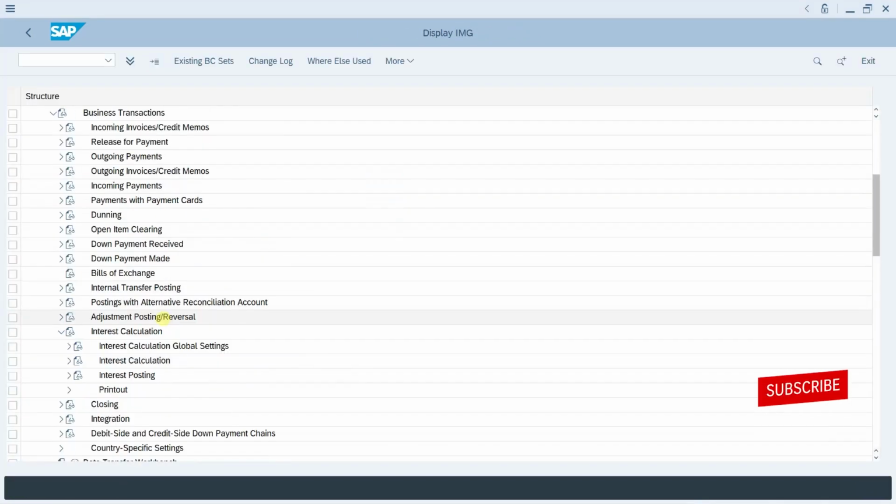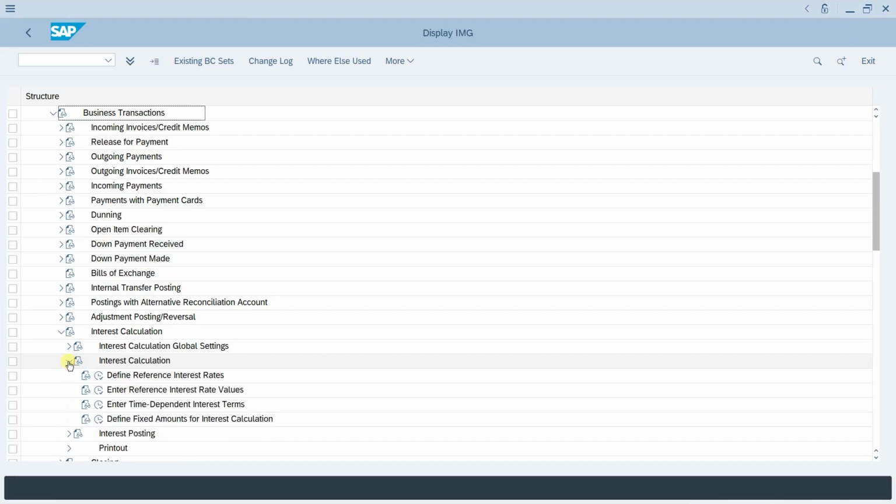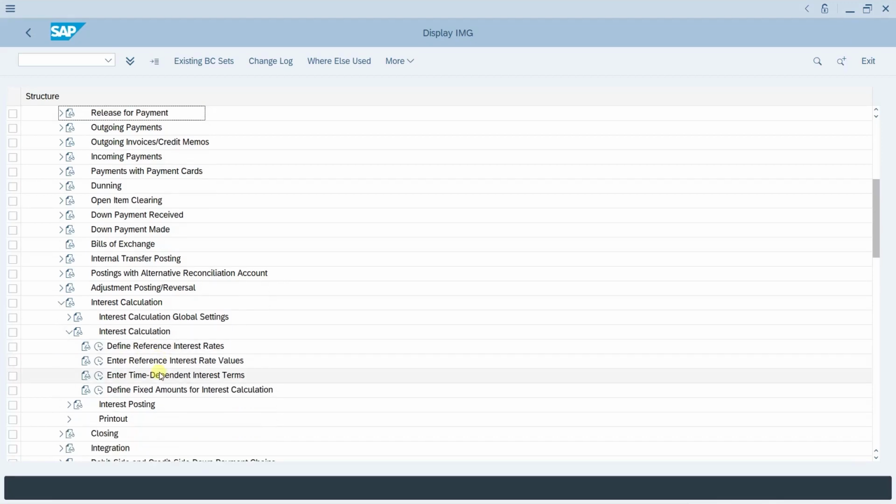Till now we saw how to create an interest indicator and how to define the various parameters on how the interest should be calculated and what are the GL accounts that need to be posted when the interest is calculated. And the next step is to define the interest rates. For interest rate, we do not define the rate of interest directly, but rather we go with something called a reference interest rate. So under the interest calculation node, we can see define interest rates, enter reference interest rate values and time dependent interest terms.